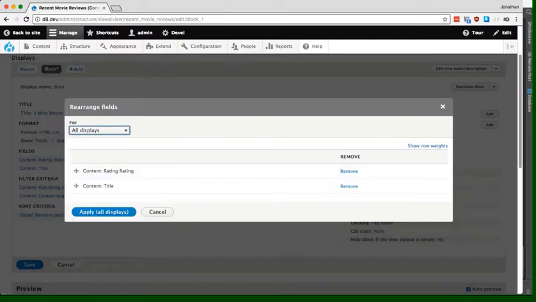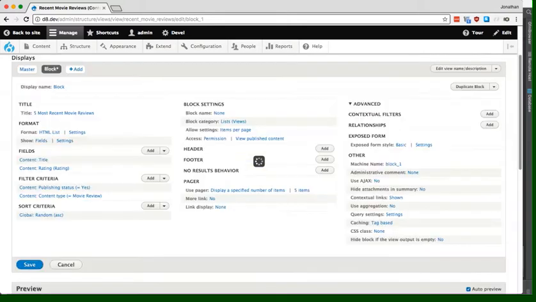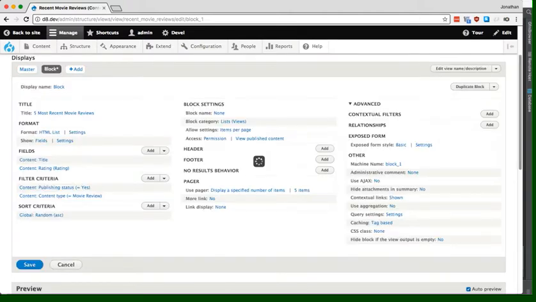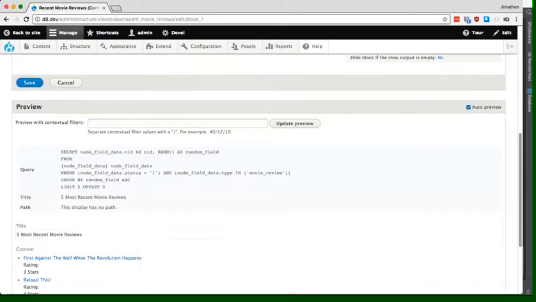And then we're going to create a new page of recent movie reviews. I'm going to make the title first. Doesn't need to be an ordered list. It can be an unordered list because those numbers are meaningless. Format settings to an unordered list. Save that. And I'm going to add the authored by sort back into place because this is a recent movie reviews block.